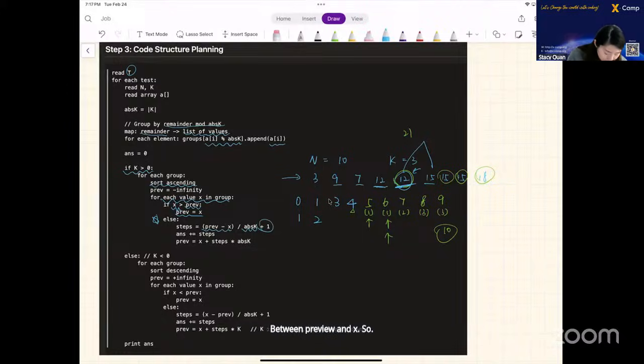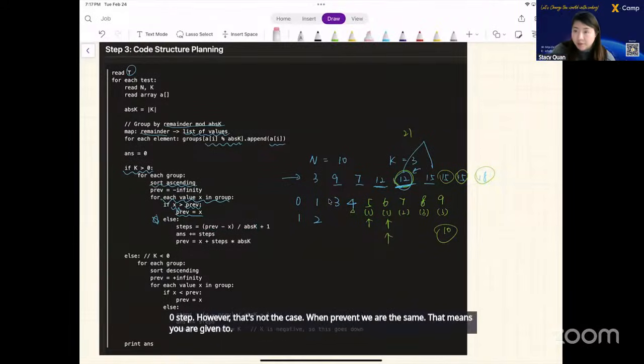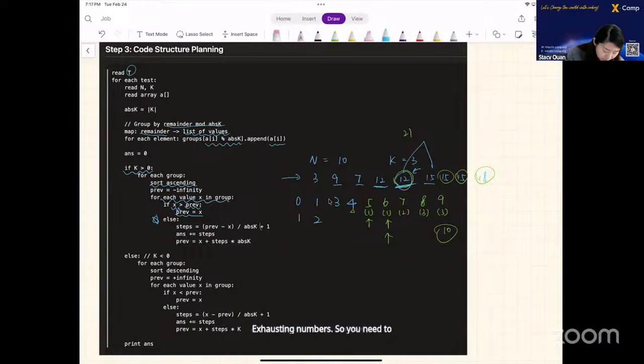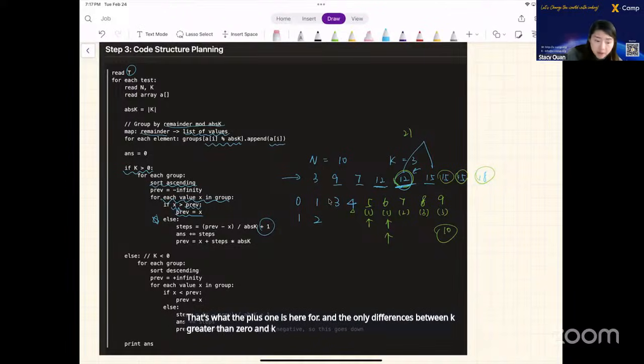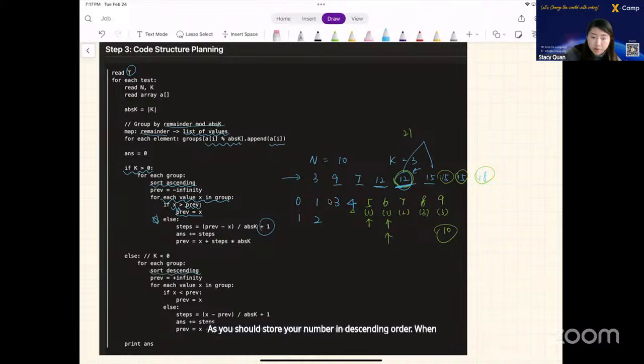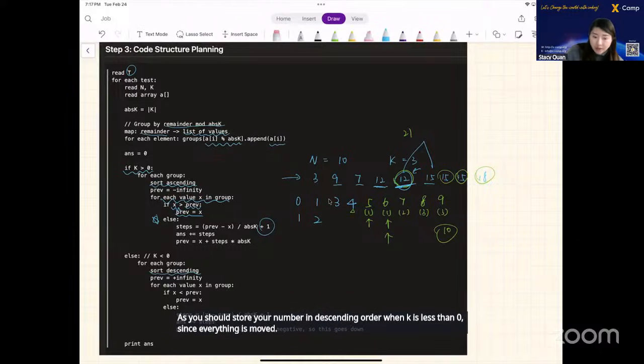Imagine priv and x are the same, then 0 divided by the step size k means you need to move 0 steps. However, that's not the case. When priv and x are the same, that means you are given two exact same numbers, so you need to move at least 1 step. That's what the +1 is here for. And the only difference between k greater than 0 and k smaller than 0 is you should sort your numbers in descending order when k is less than 0, since everything is moved to the left.